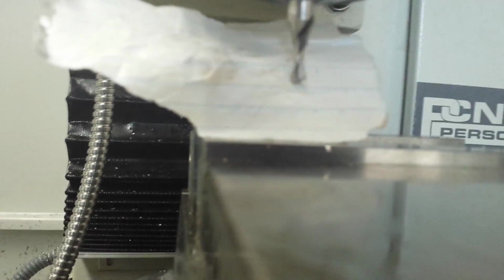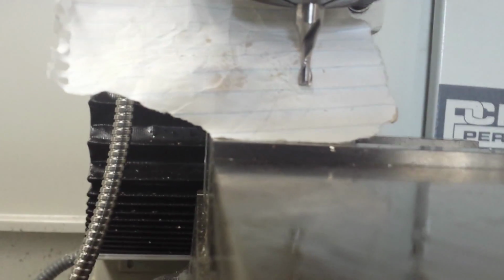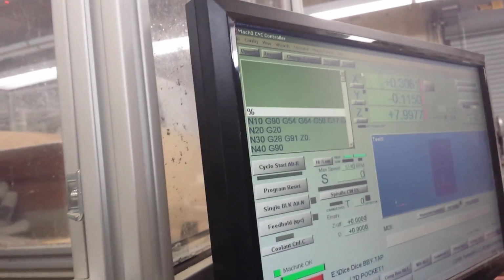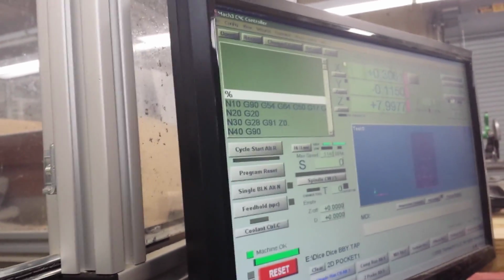Okay, stop. Right there. So now I can no longer pull the paper. And then move it away. Make sure you move it away when you want to change it off jogging mode, bring it up.